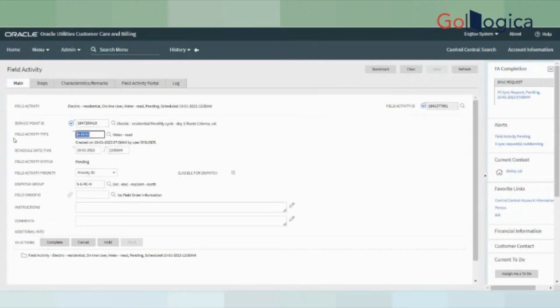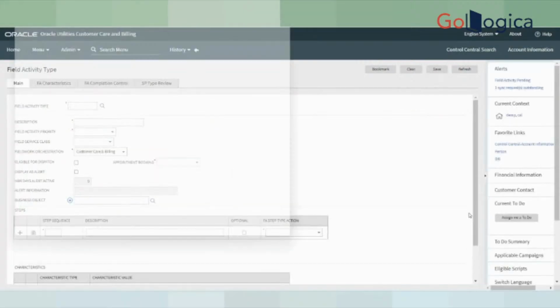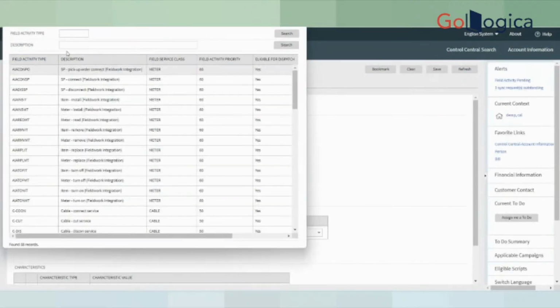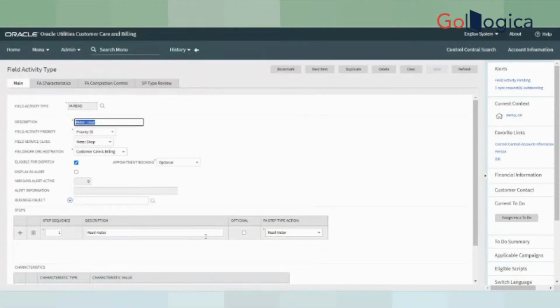If you take this meter read field activity, meter and meter read, field activity, okay. If you see the field activity types, if you go to the type and want to see those related with read, we have that meter and meter read. So this is how the field activity is created.